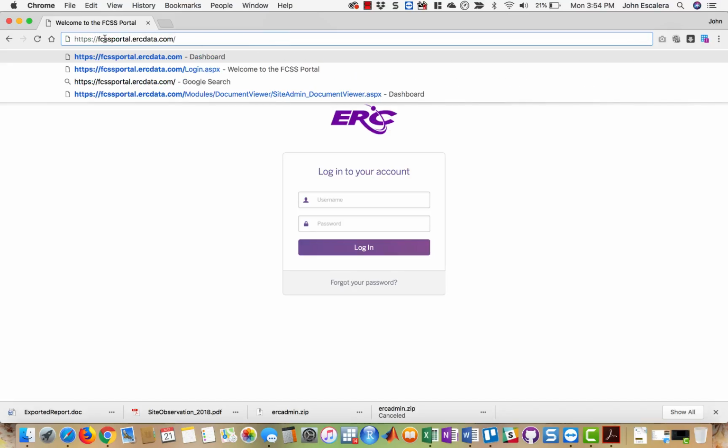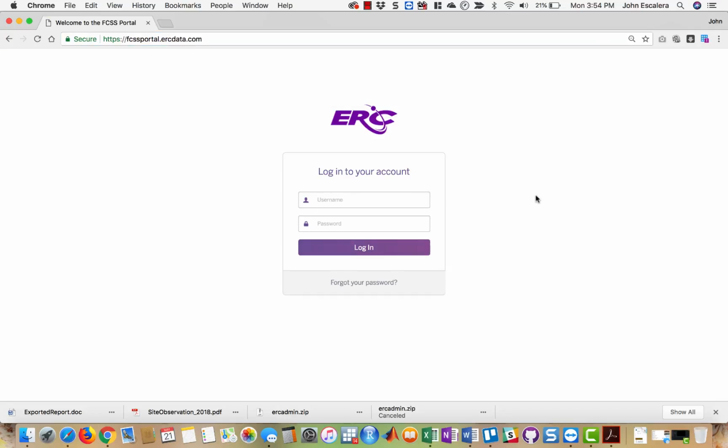You'll notice up here it just says fcssportal.ercdata.com, and it will bring you to this login page. This is going to house anything that is not after school attendance. Okay, so evaluations, you'll see what it does here in a second.